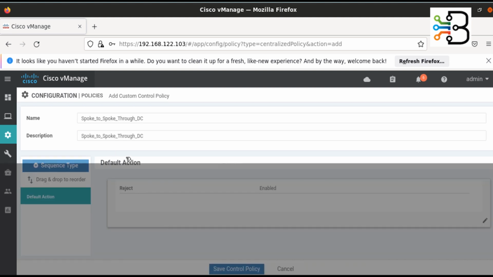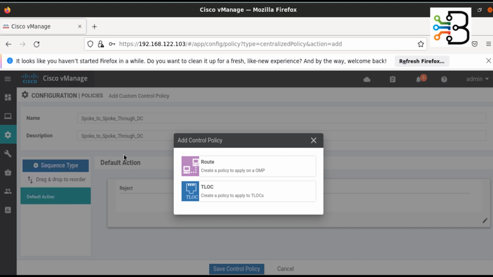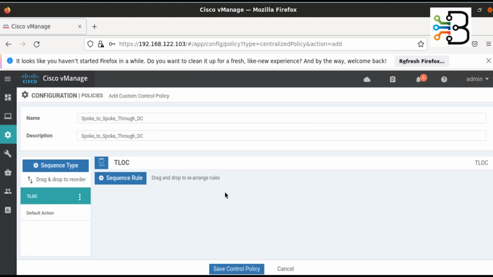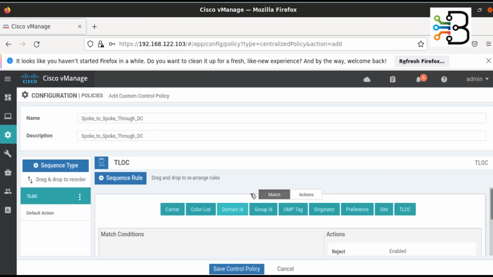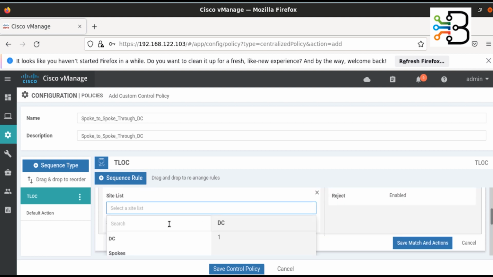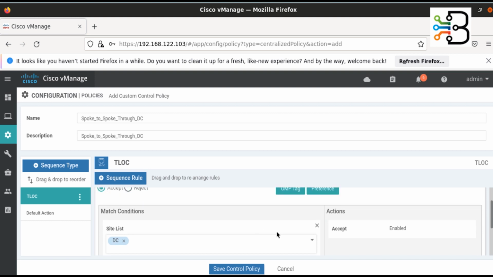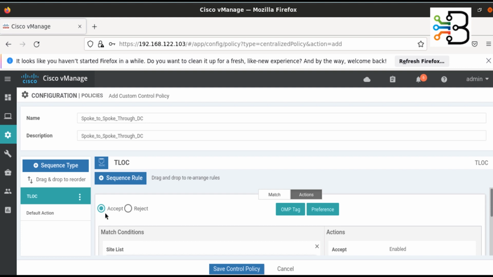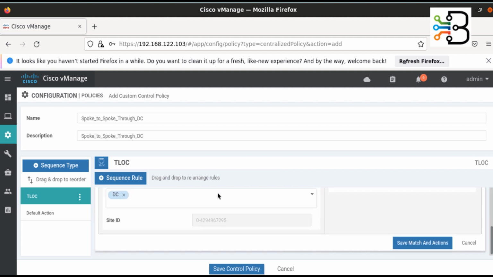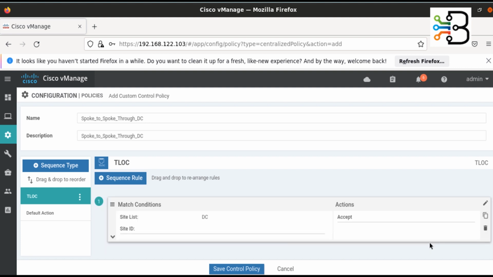Click on add sequence type. Okay, the first thing, as we talked about earlier, is that we have to advertise only the data center TLOC. So click on TLOC, then click on sequence rule. We have to advertise only the data center TLOC, so the site will be my data center, and in the action tab, click on accept. Okay. So I will advertise only data center TLOCs to my devices, to the spokes.